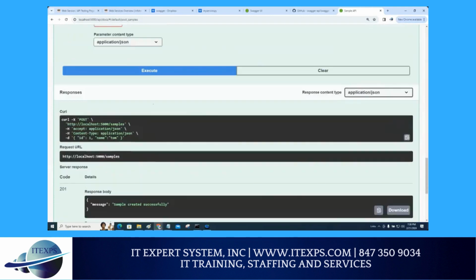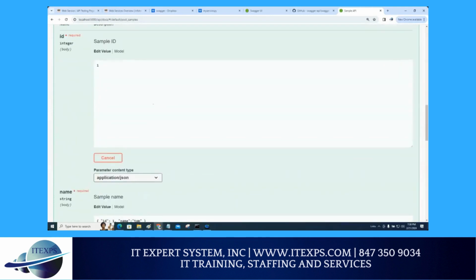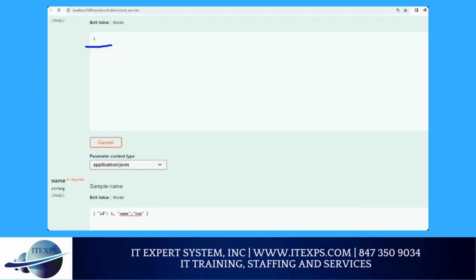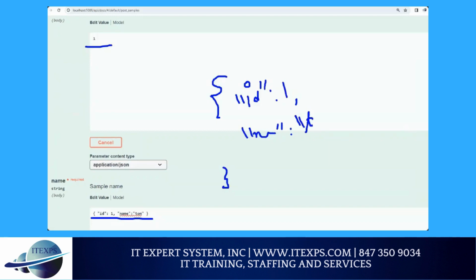Let me repeat one more time, guys. See on the screen, I give 1. Don't make it hard. I give a 1 here and I give a curly bracket here. See here, curly bracket start, curly bracket ends. And then I say ID, colon, and 1, comma, name, colon, and Tom. If this is correct, then I should get success, right?